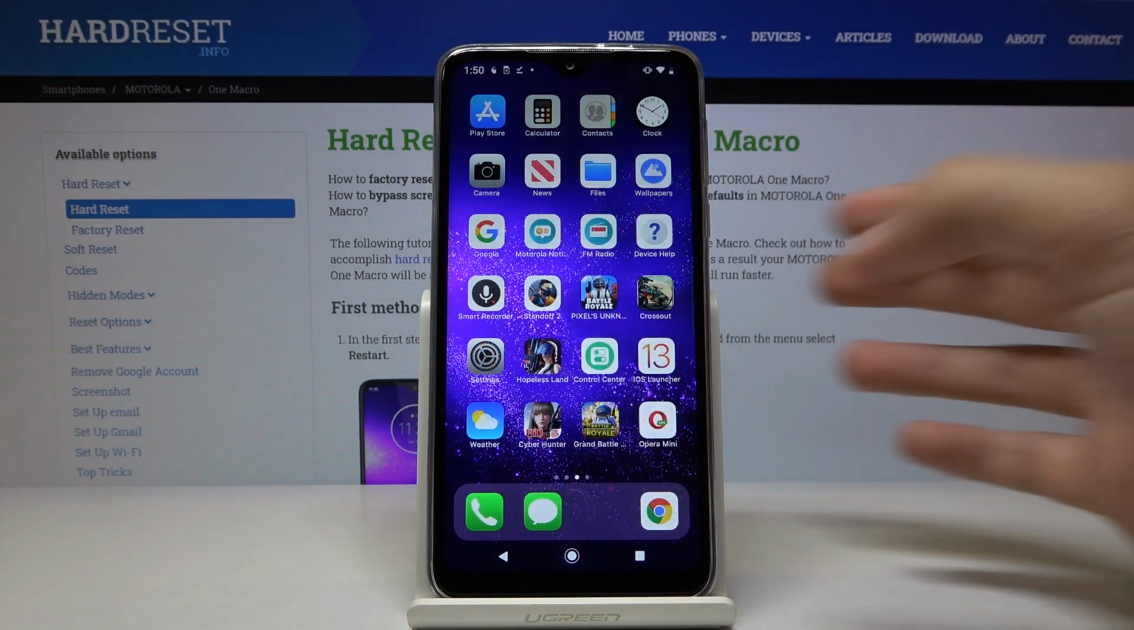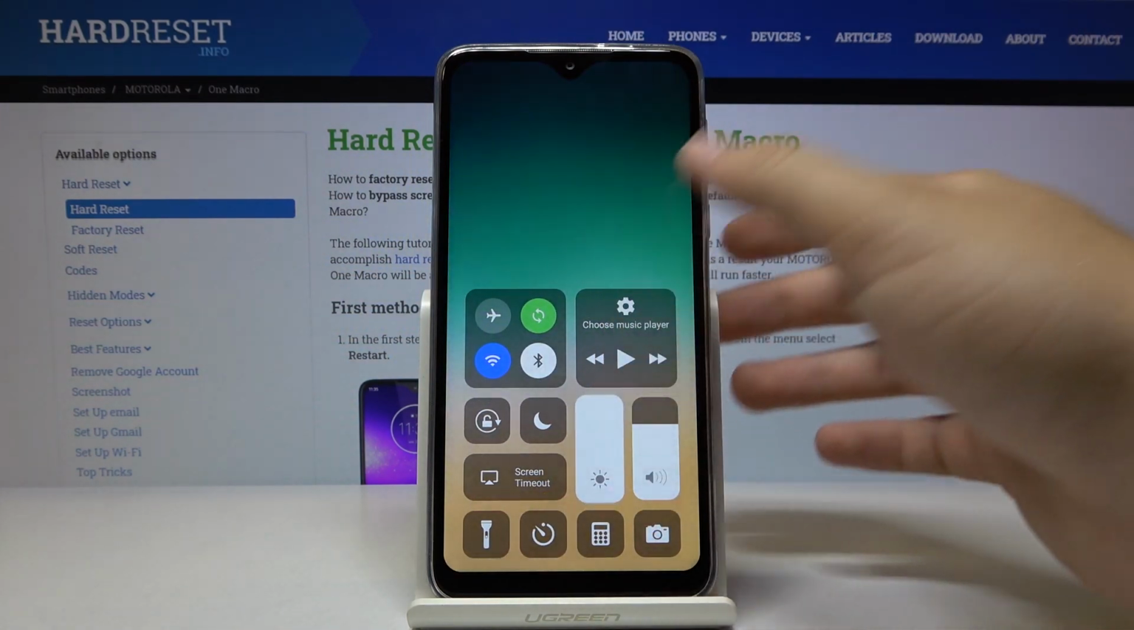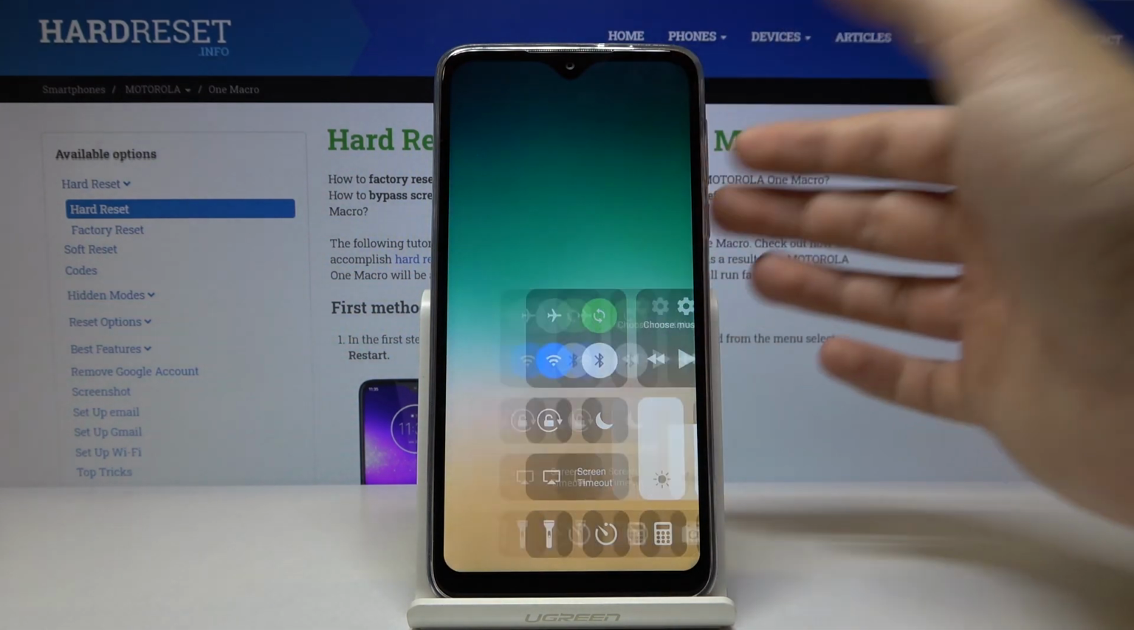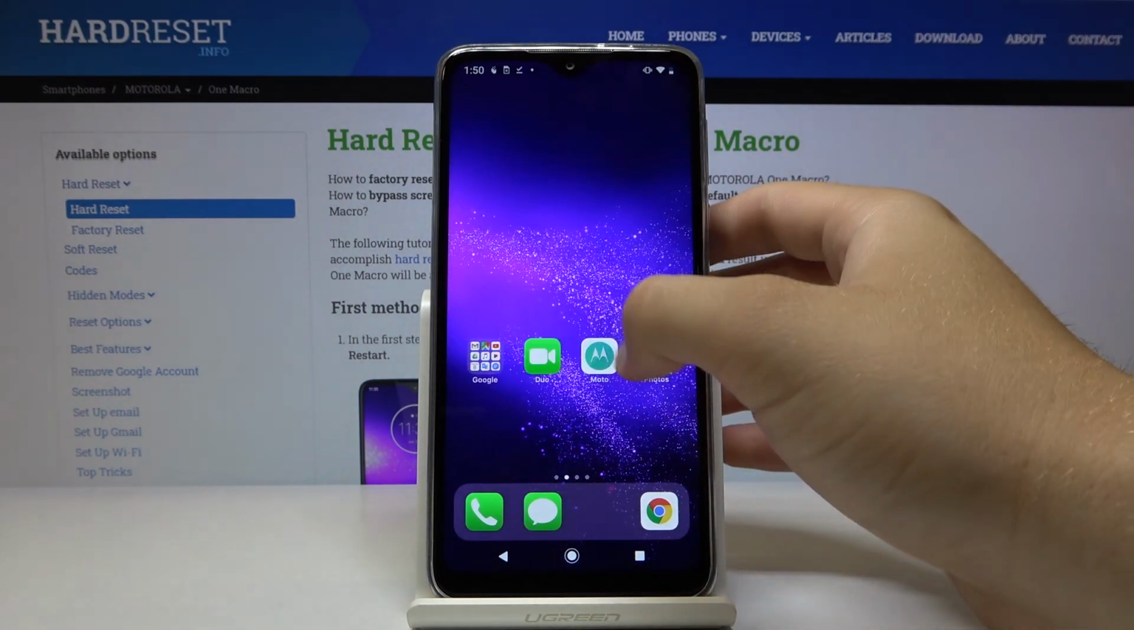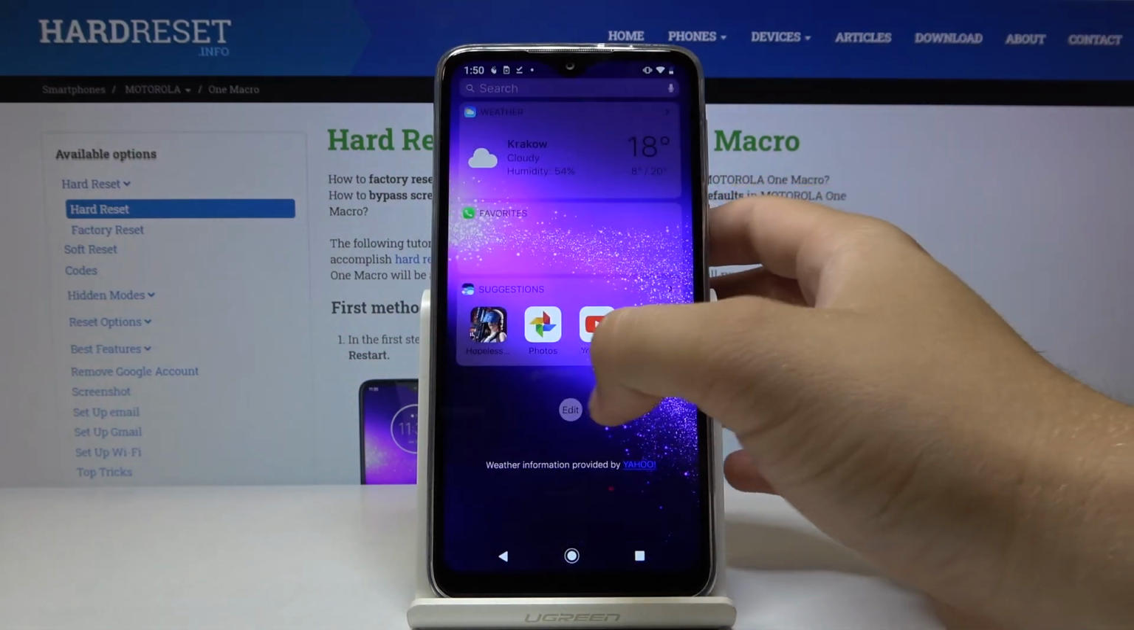once again, close, open once again, and right now as you can see it's working. So here we got our iOS Launcher 13 on the Motorola One Macro.